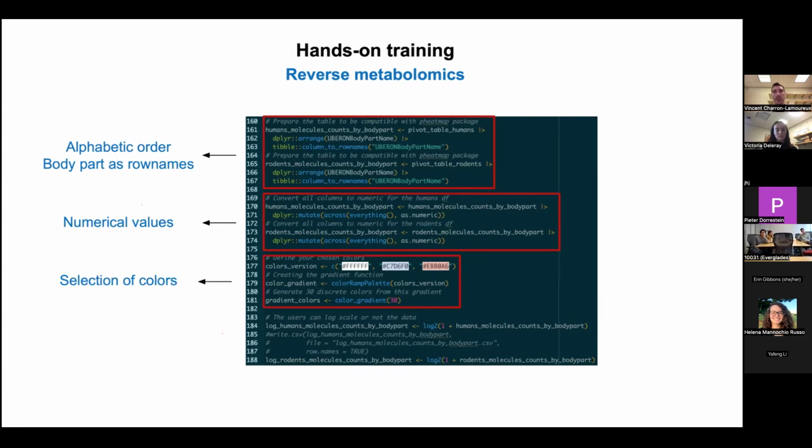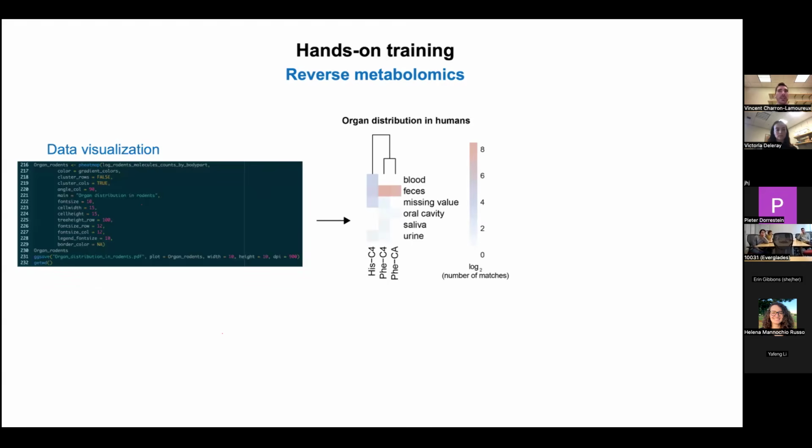You can define different colors to visualize your heat map if you don't like the default colors here. You can log scale or not. If you just want to look at the raw data, you can just not log the data frame. Here we're just going to log it for a better visualization.